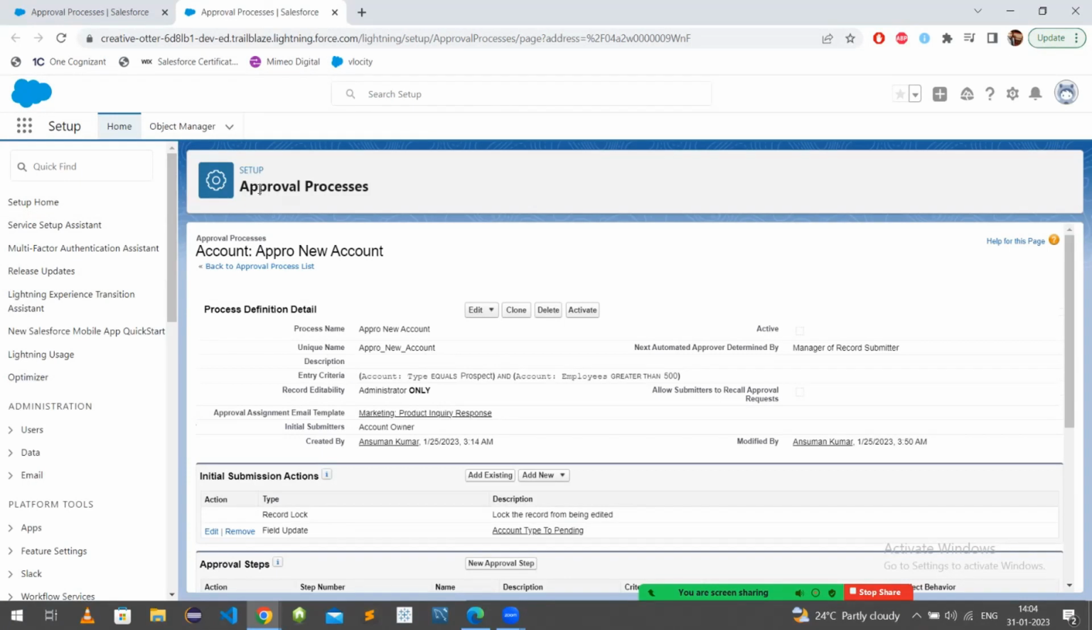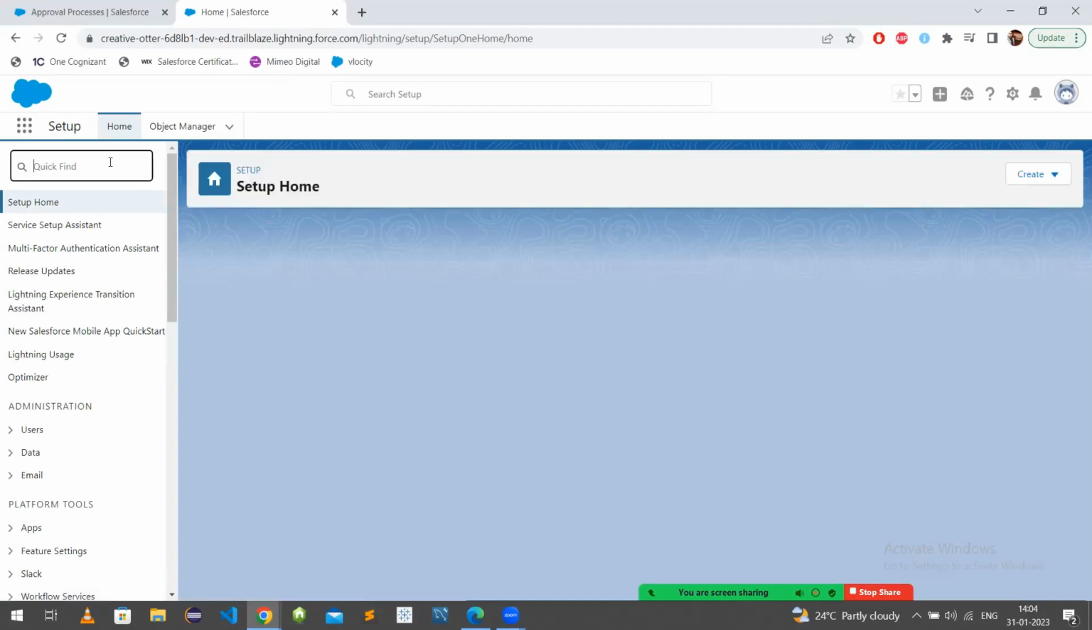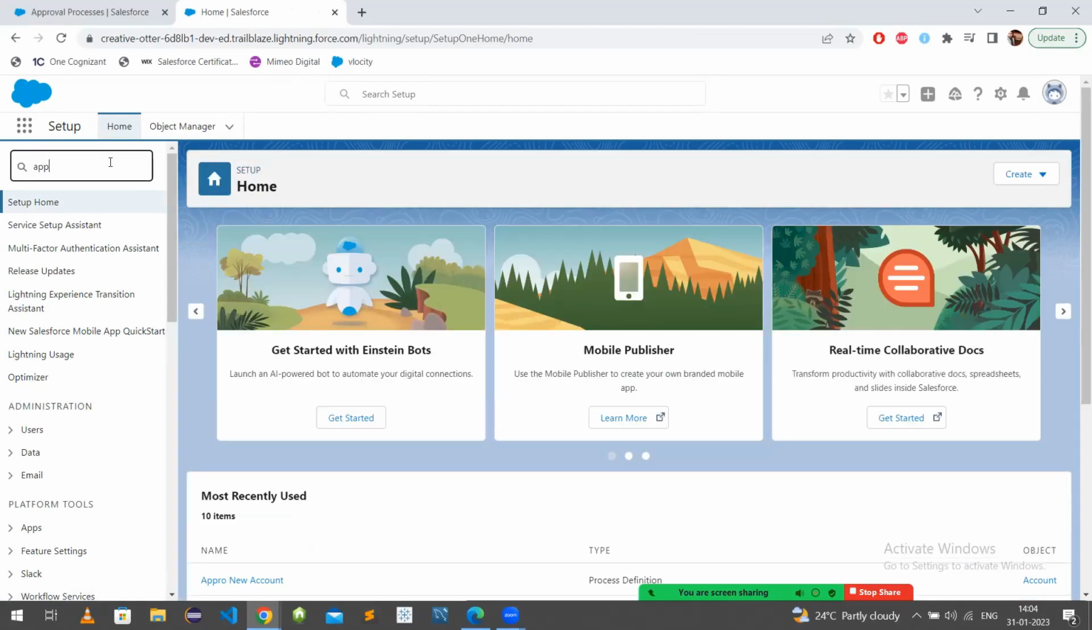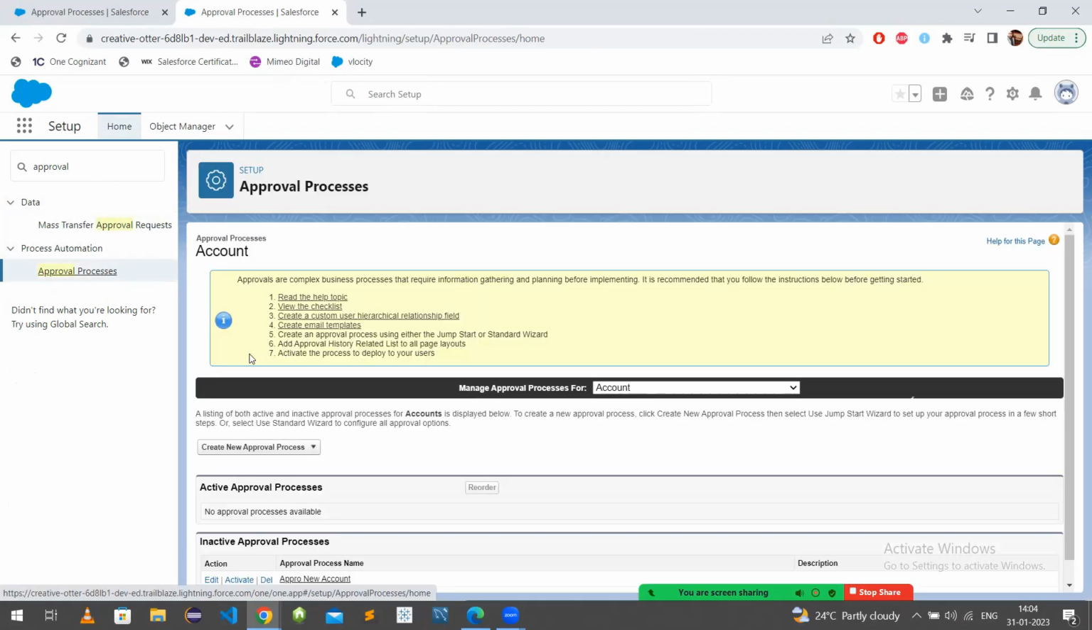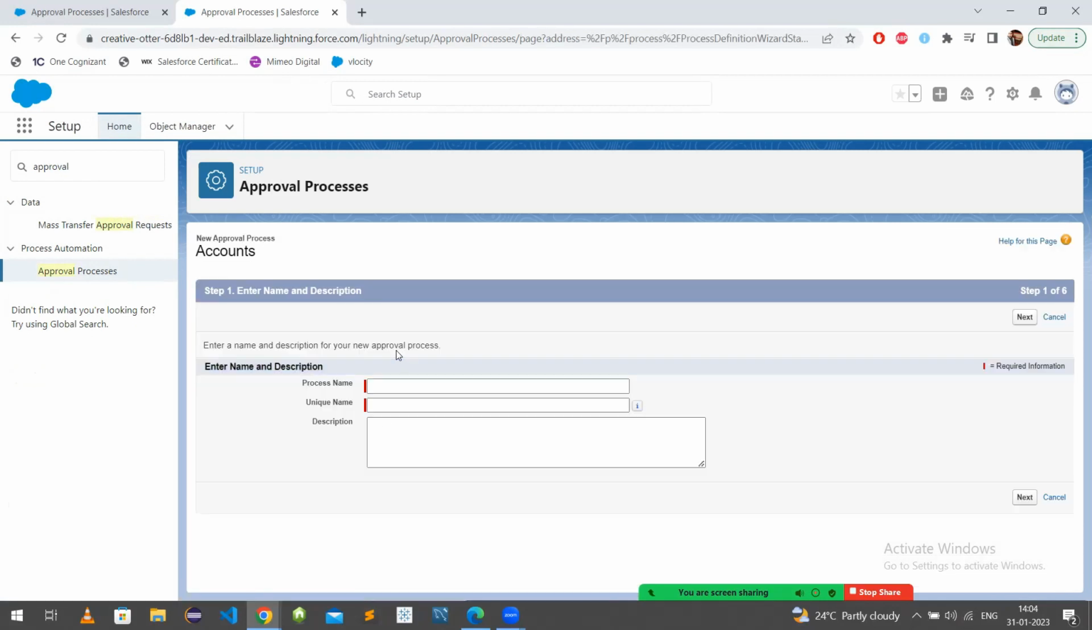So what I'll do is first write approval process in the search box. Now we'll choose the Standard Setup Wizard. In this, you first have to give a name to the process, right? So let's give it any name, like test process. Okay.